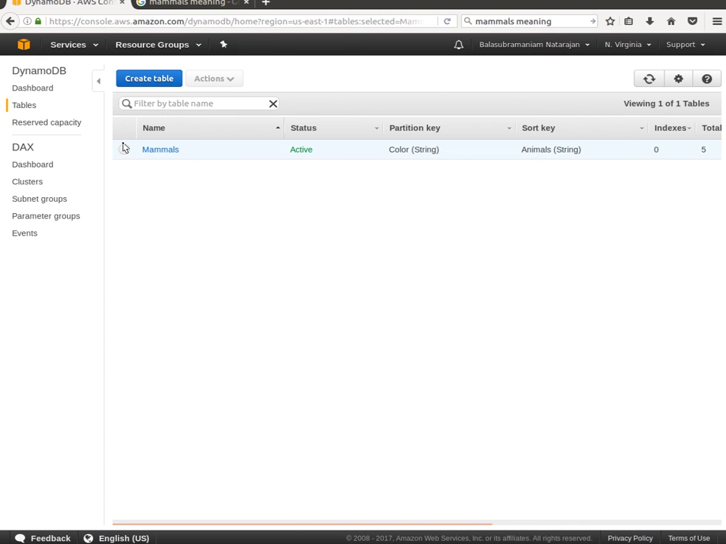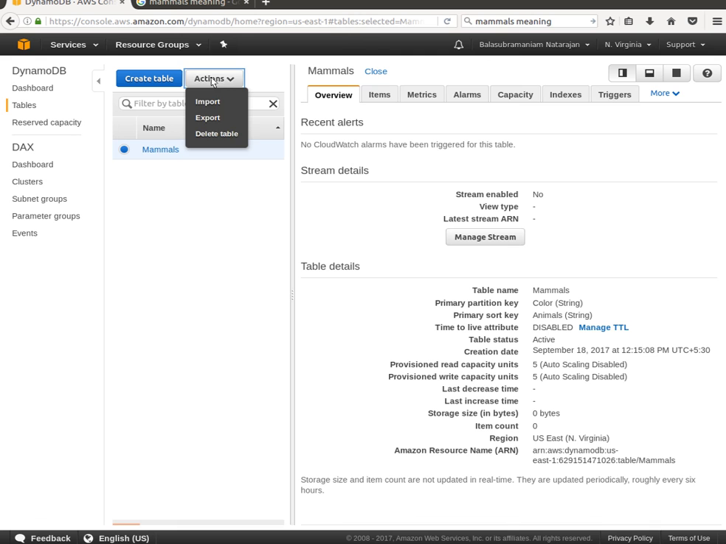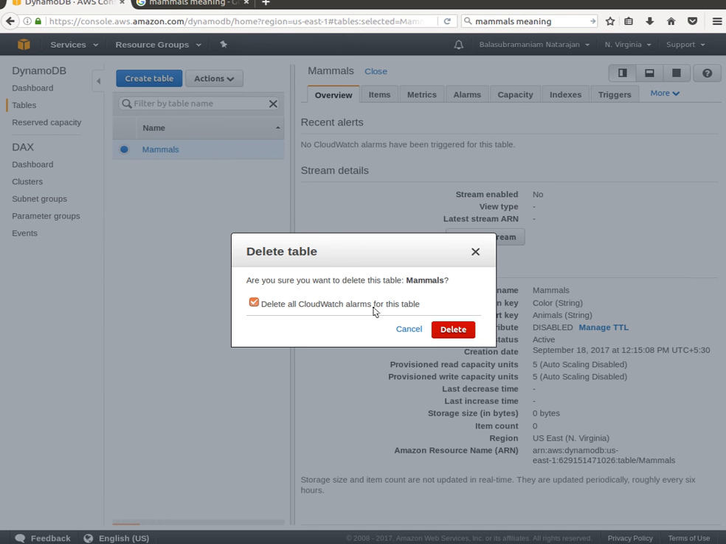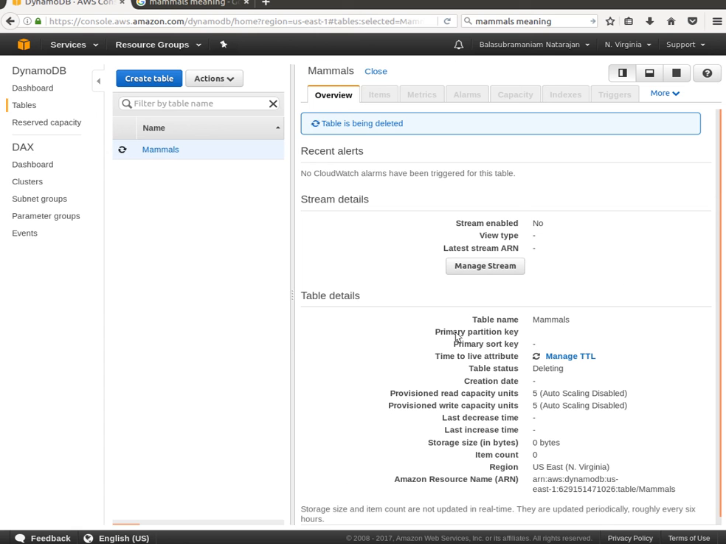The next thing we have to do is go to action and say delete table, and delete CloudWatch alarms and everything. Yes, please go ahead and delete it. This table would take around 1 or 2 minutes to delete. So that's it for Amazon's DynamoDB, which is a NoSQL database. Bye bye.